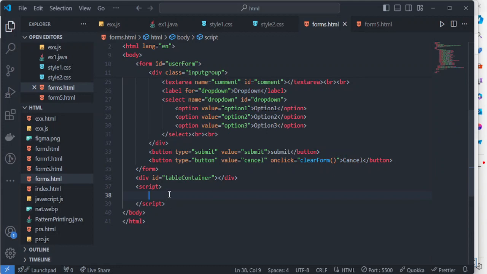So inside the script, JavaScript, I have to create a script tag to insert the JavaScript in this HTML form. So I'm just creating an event listener. Add an event listener to the form submit event.